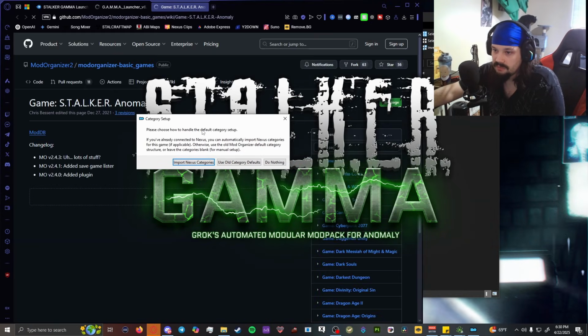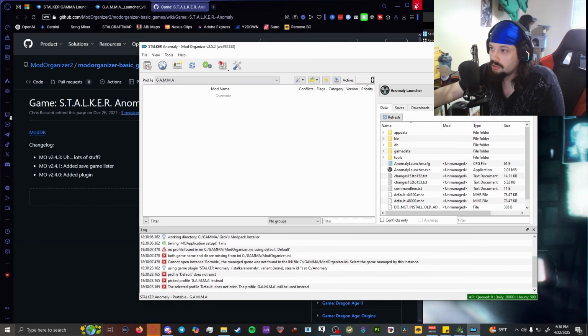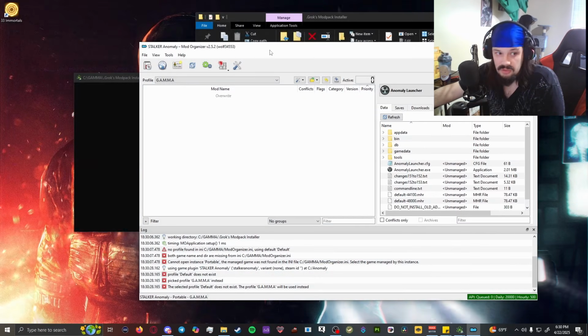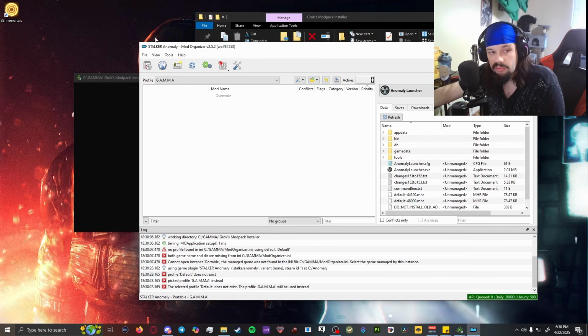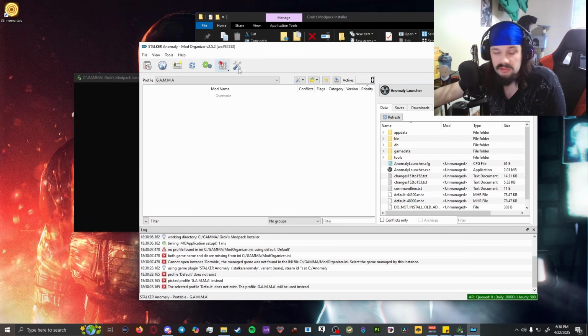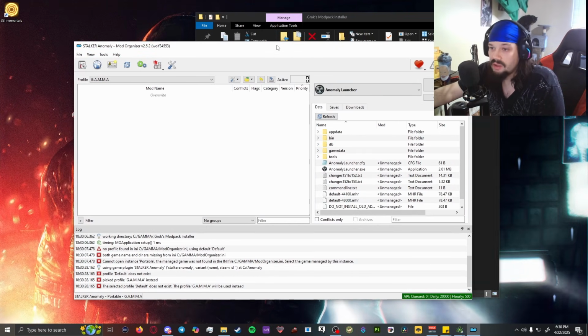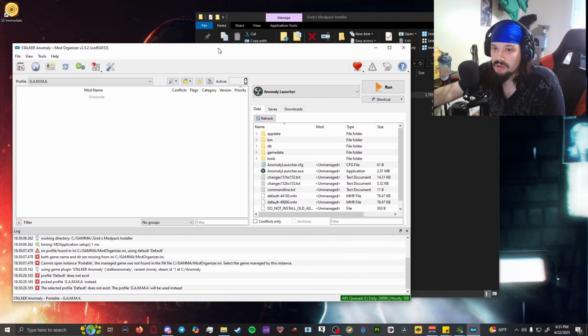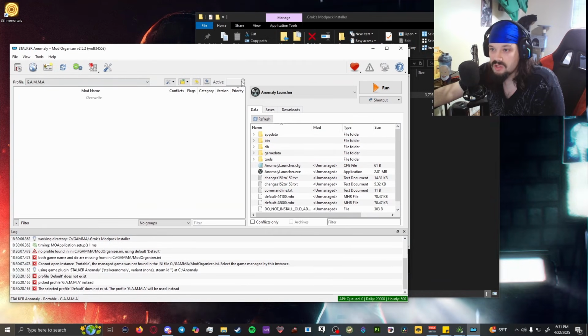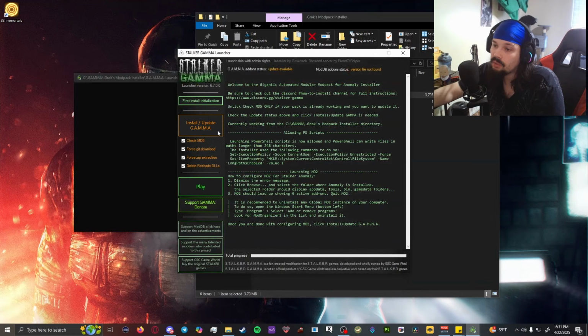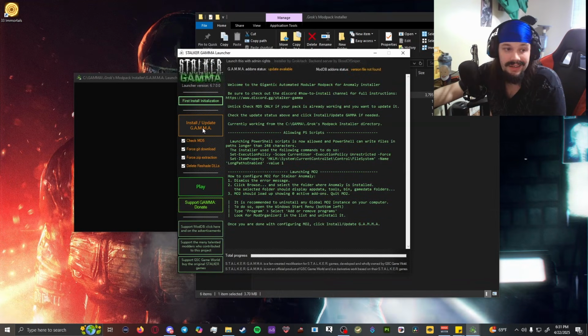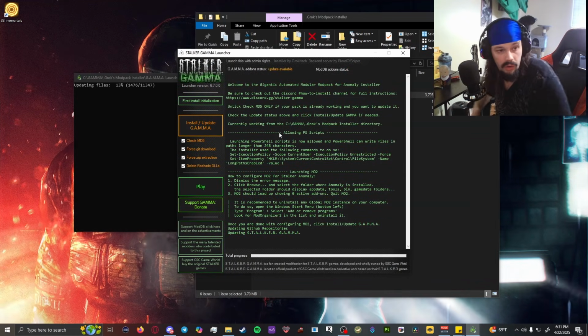This is for if you use Nexus or whatever, but in our particular case, we're going to hit do nothing, and then close the window that it popped up, because it will pop up a separate browser window to help explain things for some reason. At the end of that, you will be at this Mod Organizer window, and it will say zero active mods. Now we close this and hit install and update Gamma, and then we wait.